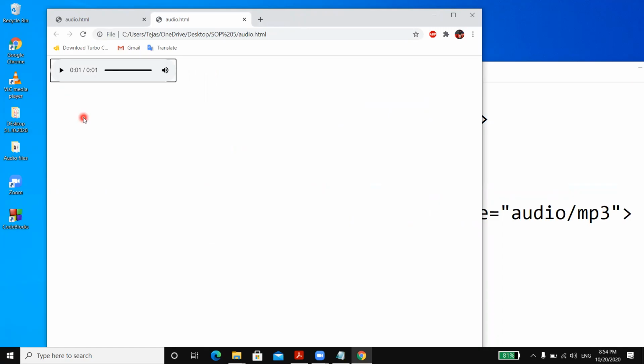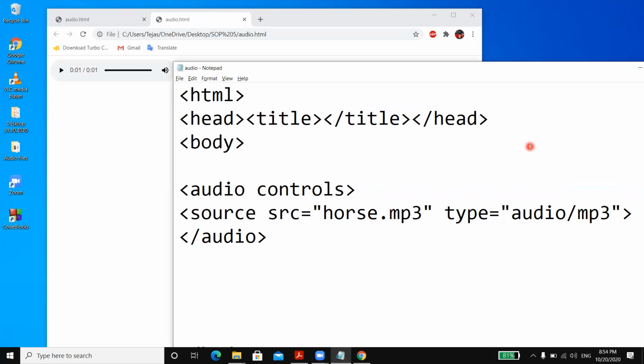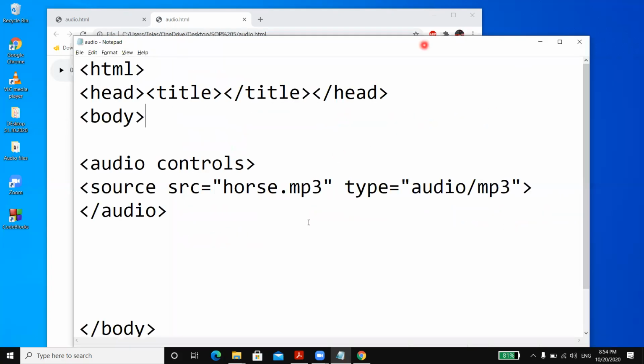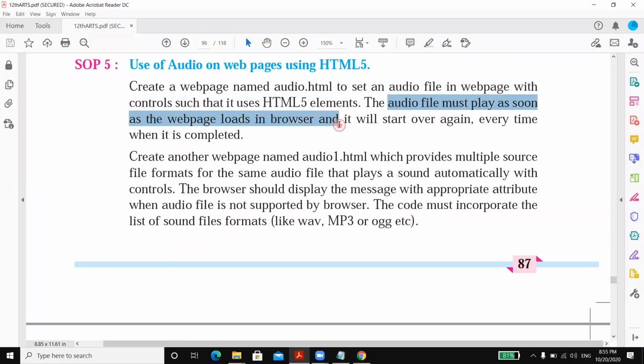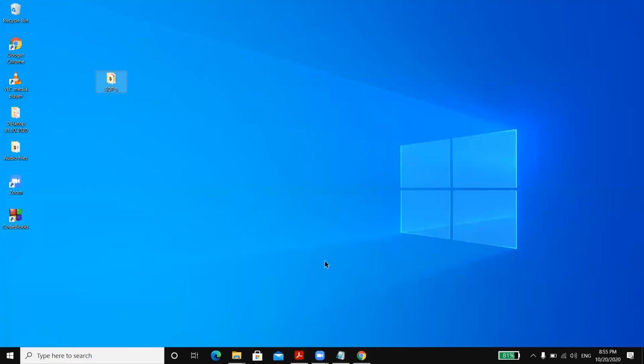So earlier also the file was there, but since we could not click there because the controls were not there, it was not being played. So nothing is wrong in the program. The only thing is that controls were not visible. The other requirement they have mentioned in the procedure is that the audio file must play as soon as the web page loads in the browser, and it will start over again every time it is completed. That means you have to play that file in a continuous loop.